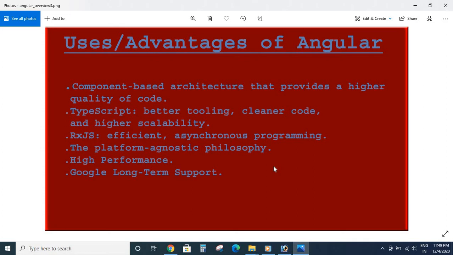AngularJS was architected at the scope level, but here it is a component architecture that provides a higher quality of code. Every functionality we can divide into components only. Every component we can split and combine, and you can use a higher architecture.